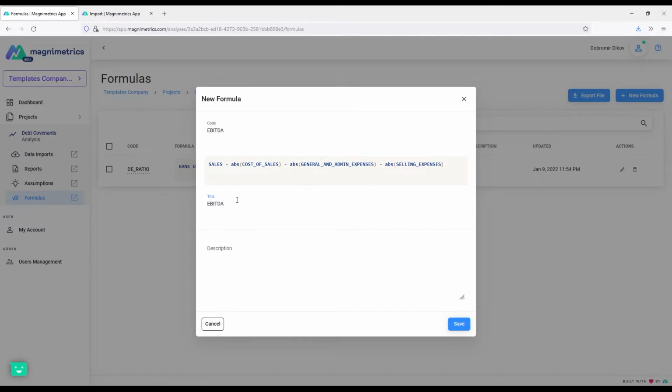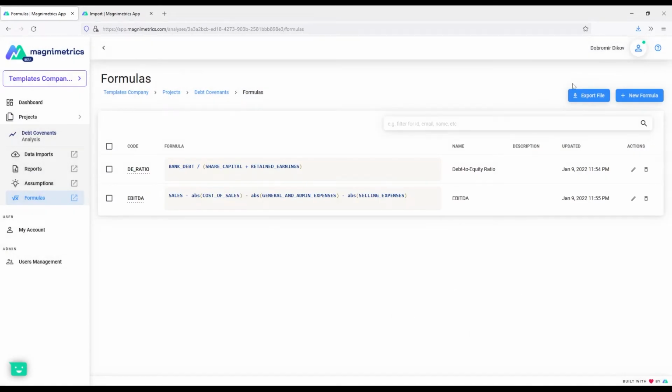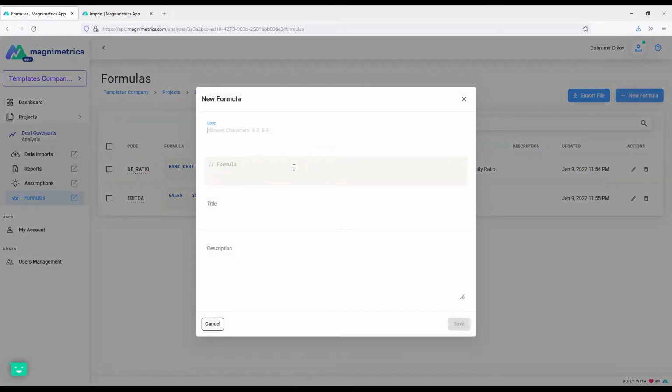Okay, this is going to be my EBITDA, save, and that's it. Let's create a new formula, and this is going to be my EBIT.